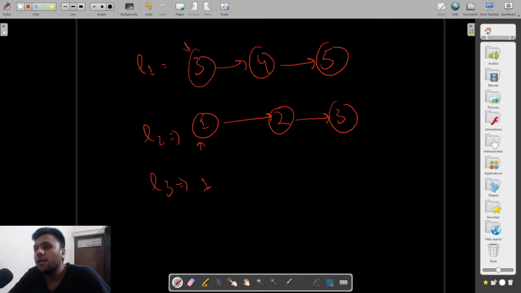Now it will check again which one is smaller, and this one is smaller again, so we put it over here. Now it checks again, and they are both equal, so it doesn't matter which one we take. Suppose we take this one. Now we are left with just 4 and 5, so we simply put 4 and 5 over here and we get our list.